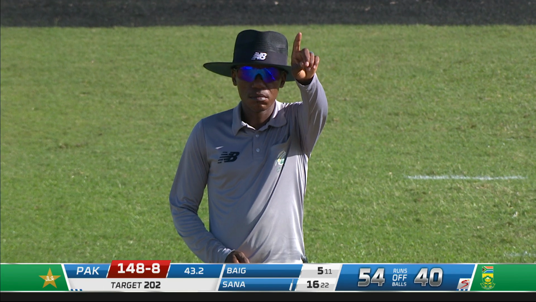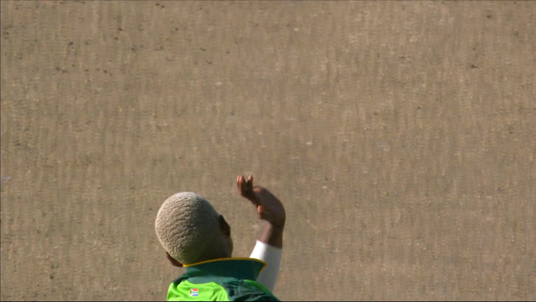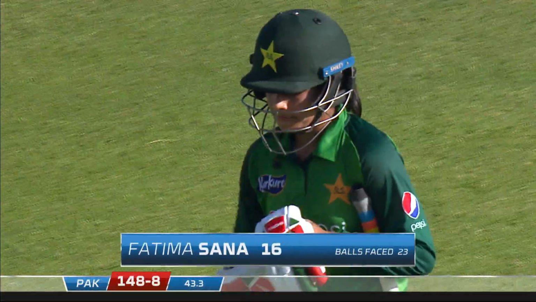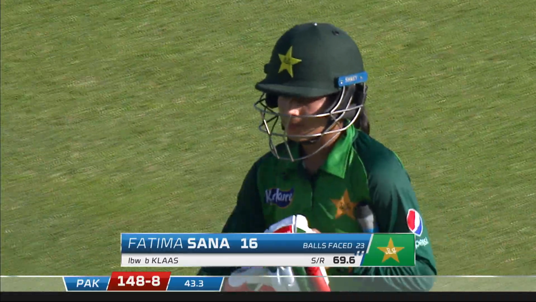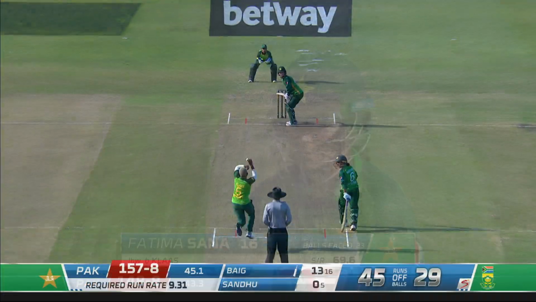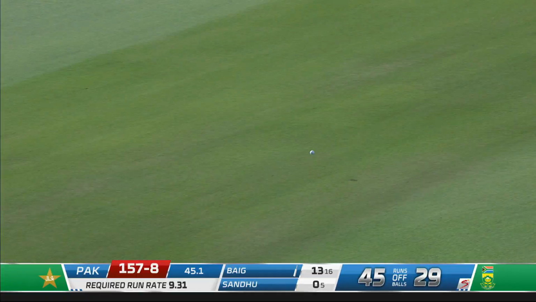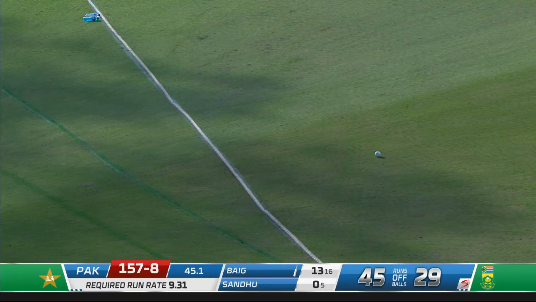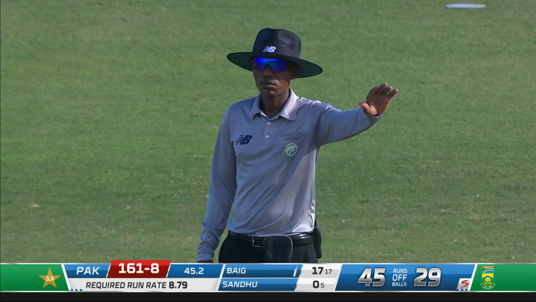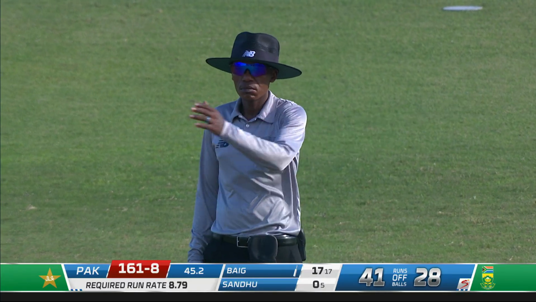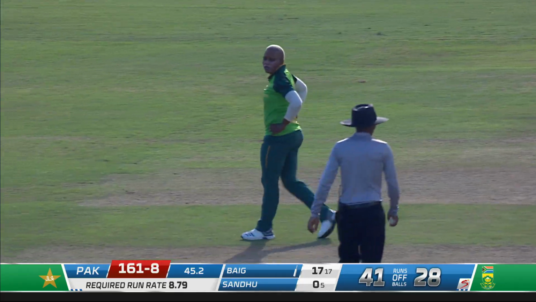Gone for all money. Playing around the front pad. Masabata Klaas strikes. She picks up her first wicket. And surely with the departure of Sana goes the hope of Pakistan. They're now 148 for 8. Short and through mid-off for 4. An awkward bounce for Sune Luus, but Pakistan won't mind. They're picking up the boundaries.